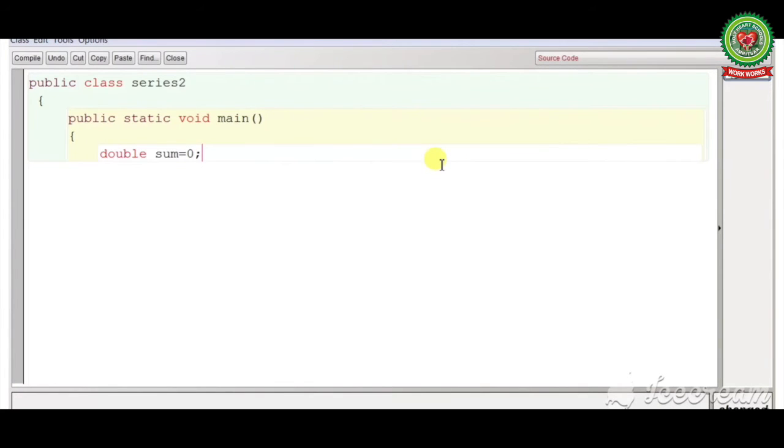Why so? Because we have to find the square root of the series. So for using the Math.sqrt function, here we have taken the data type of sum as double. So the initial value of the sum variable, we have taken as 0. Enter. Now we will start the for loop.